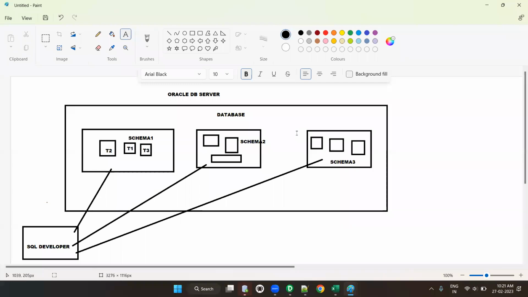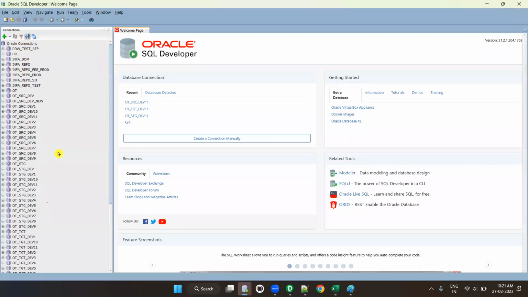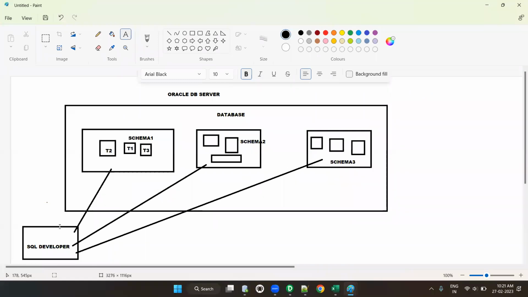But you cannot go inside the Oracle DB server. What you can do is install Oracle SQL Developer, which will internally access it. From SQL Developer, you can create a table, create a schema, or create a database, and you can also see the tables, schemas, and databases. Are you clear?